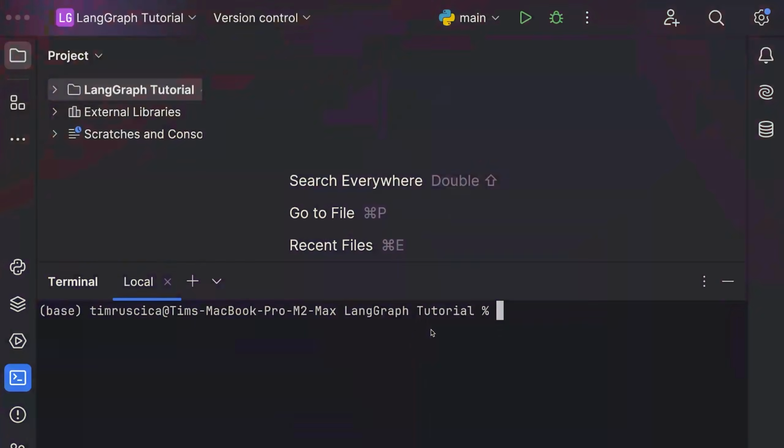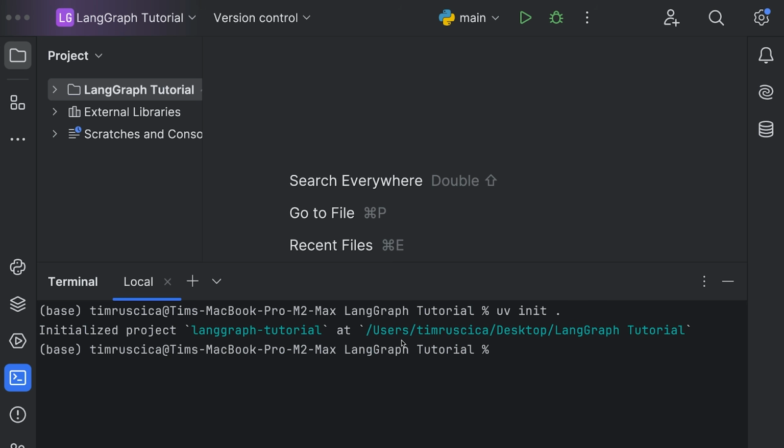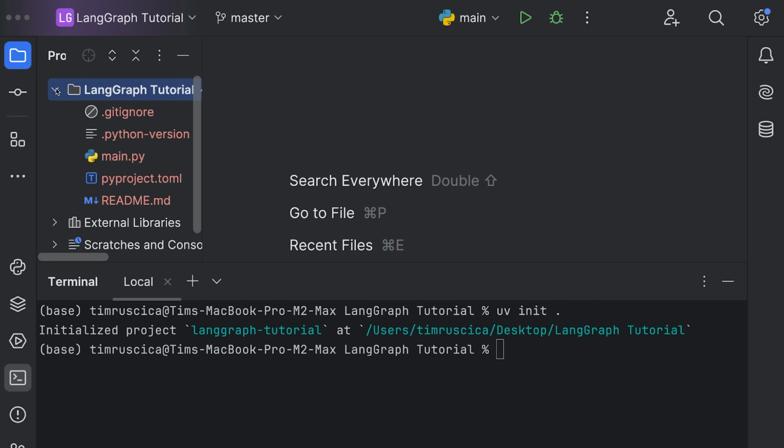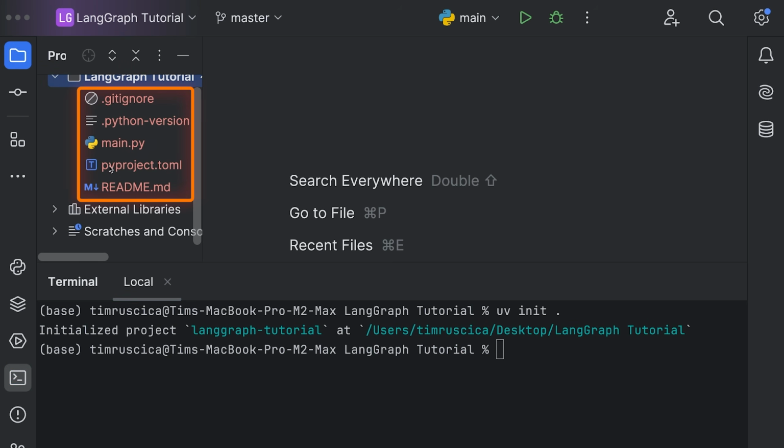Okay, so let's assume you have UV installed on your system. What we're going to do is open up a new folder. So I've done that inside of my IDE here, and we're going to initialize a new UV project. To do that, I'm going to type uv init and then dot. This just means initialize in the current directory. So you can see it's now initialized a new project. And if we open this up here, you see that we have our Python version, pyproject.toml, main.py file, all of that kind of stuff. From here, we're going to install the various dependencies that we need.